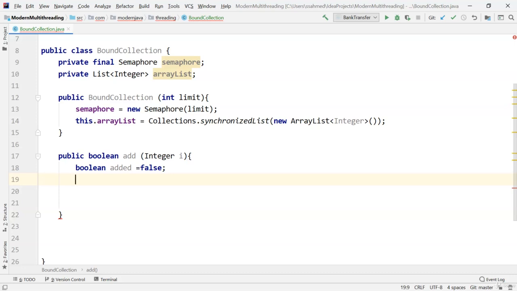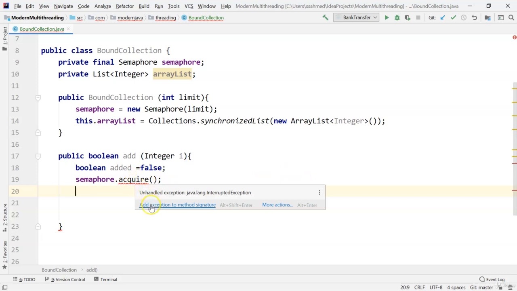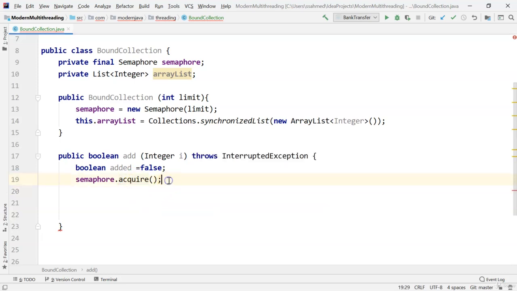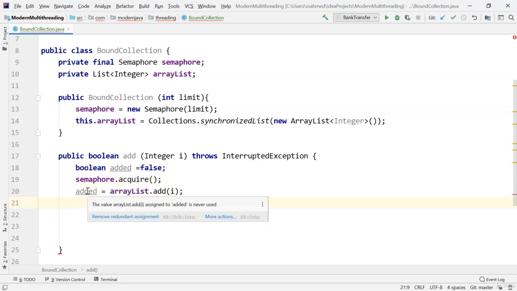Now we'll be getting the lock or permit using semaphore.acquire. It's complaining about the exception handling, so let's add the exception to the method signature. Now added is equal to arrayList.add(i). The arrayList.add method returns a boolean. So once it is able to add this integer, it will return a boolean, and this added will become true.